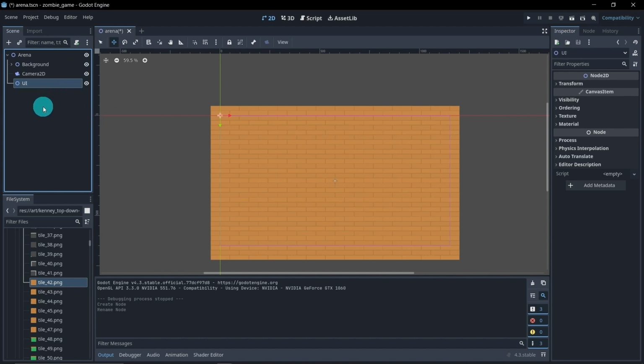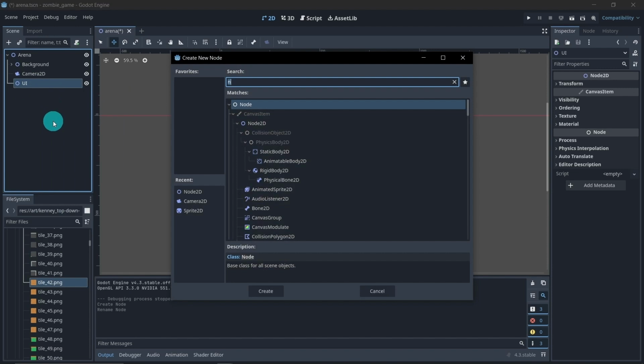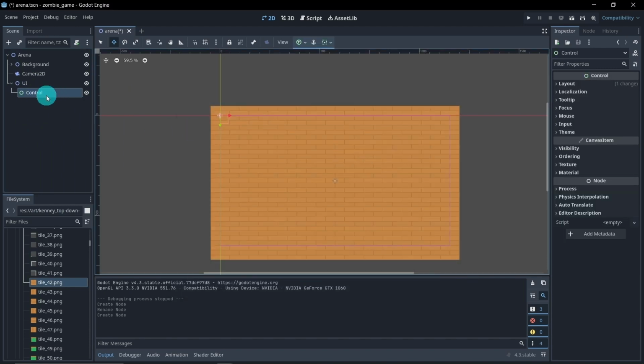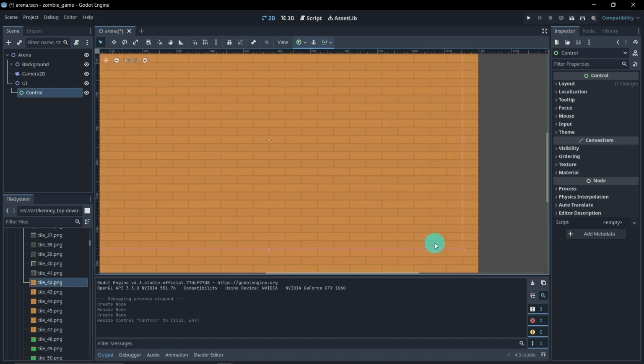Then inside this UI, we're going to add a control, add child node, control. If you remember, a control is kind of like our panel container for all of our UI objects. We don't have to put them inside a control, but it's just better for the long run. So let's go ahead and stretch this out to the same size as our screen. Just like that. Doesn't have to be perfect. Just want to put it something like that. Maybe you can move it down a little bit.